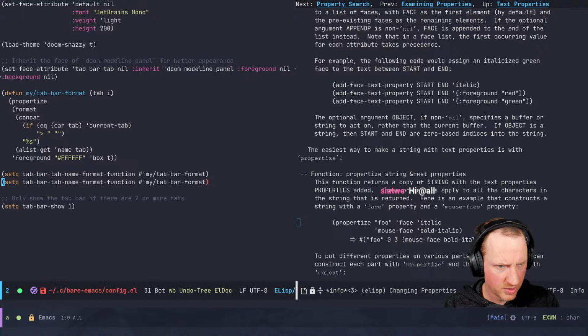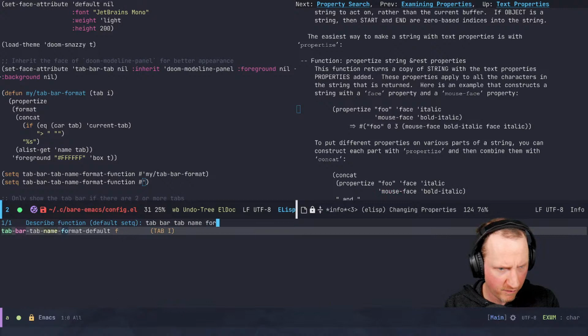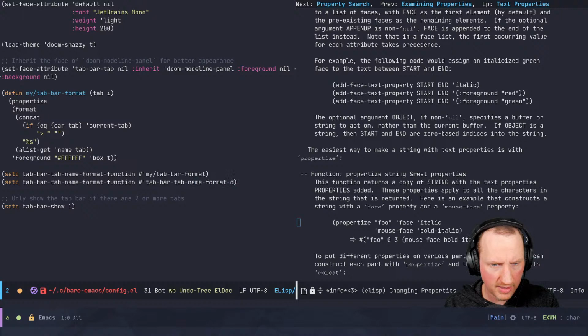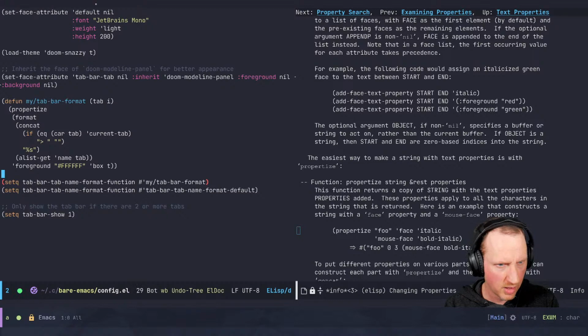So let's just drop this back to the default, just in case. Hey, Simon. So that was tab-bar-tab-name-format-default. Tab-bar-tab-name-format-default. Tab-bar-mode disabled, enabled. Okay, so maybe I just broke something before. Let's try this again. Okay. That did not work, but maybe if I were to put this back, it would work. It's something I did, it did not like.